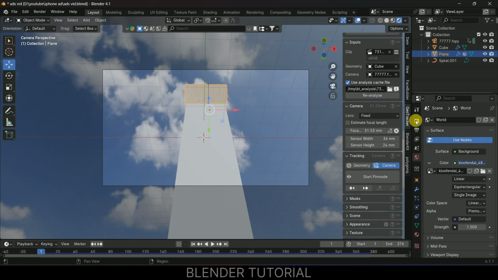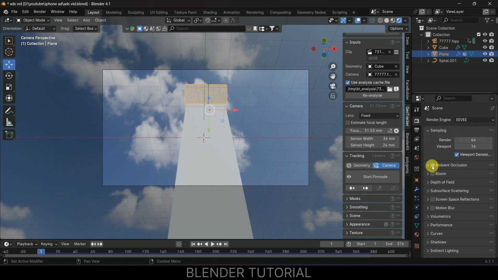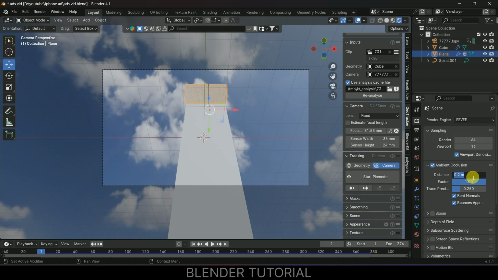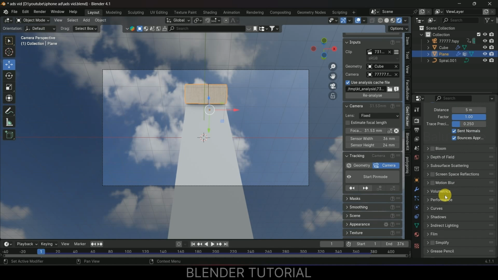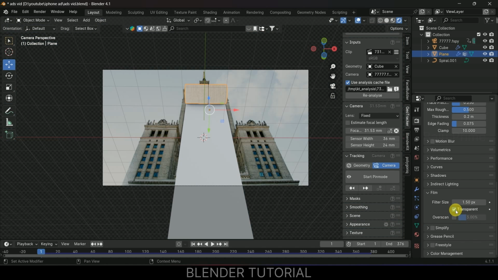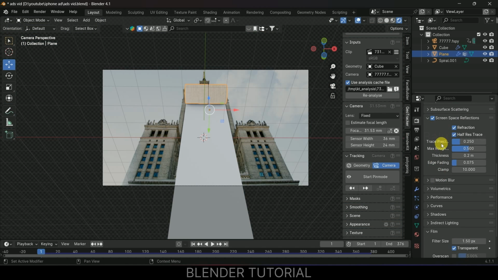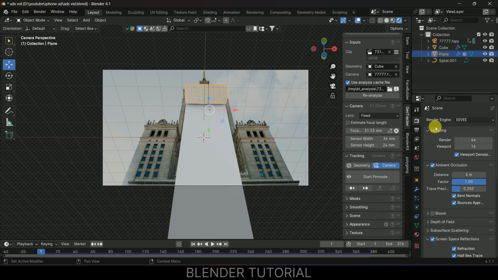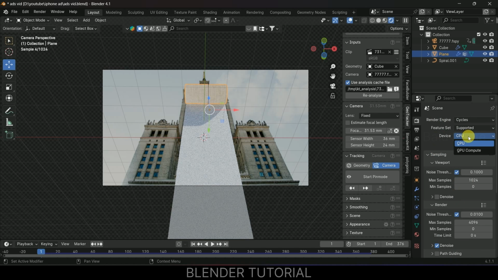Come to the render settings, enable ambient occlusion, let the distance be 5, and enable screen space reflections and refractions also. Come to the film options and make it transparent so that our footage is visible. Here I will be using Cycles to render the scene out, so come to the render engine, change this to Cycles and enable GPU compute.